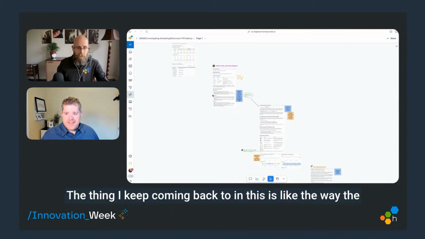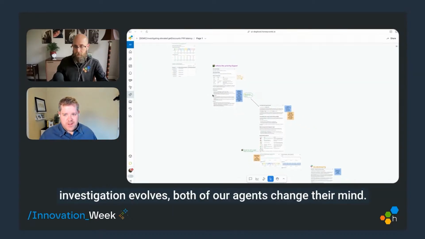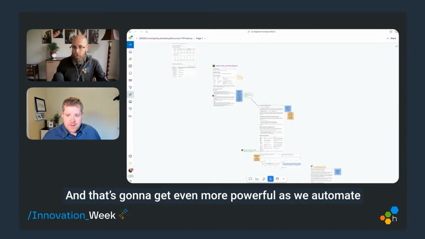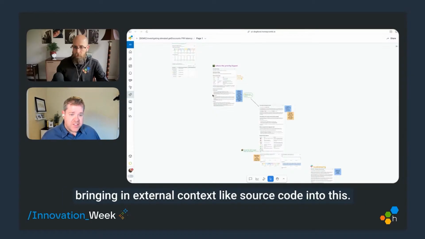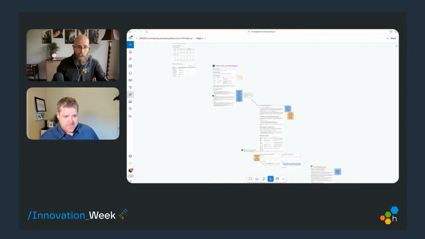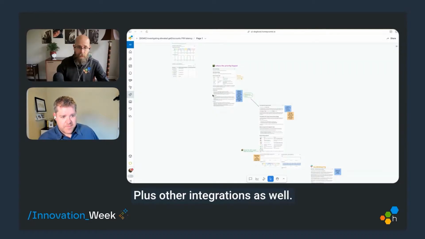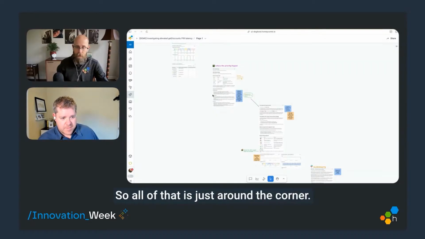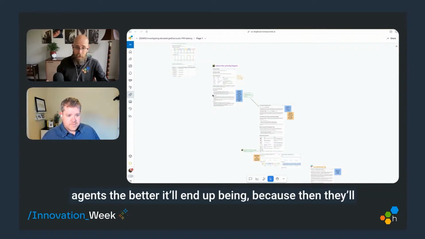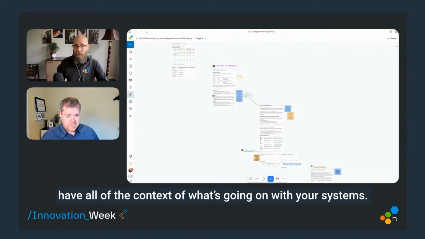Absolutely. The thing I keep coming back to in this is the way the investigation evolves. Both of our agents change their mind. They reprioritize based on new information. And that's going to get even more powerful as we automate bringing in external context like source code into this. And that's happening now even with the GitHub integration that we're launching for Canvas, right? Yeah, we're working on that, plus other integrations as well. So all of that is just around the corner. And the more context we can add to this canvas and to the agents, the better it'll end up being, because then they'll have all of the context of what's going on with your systems.